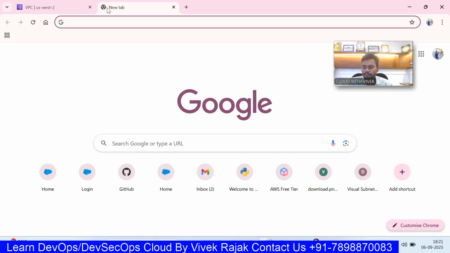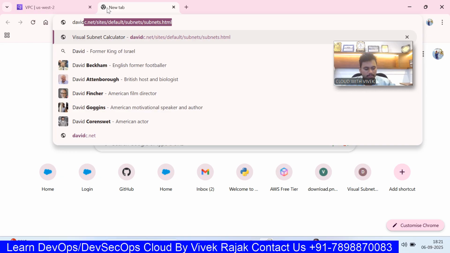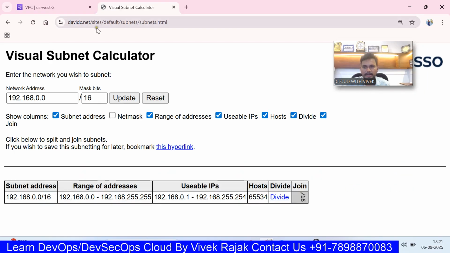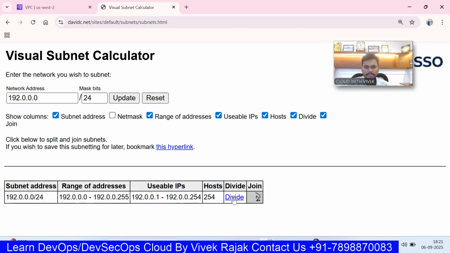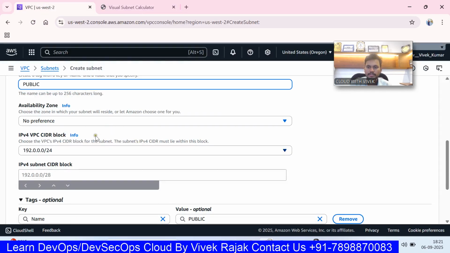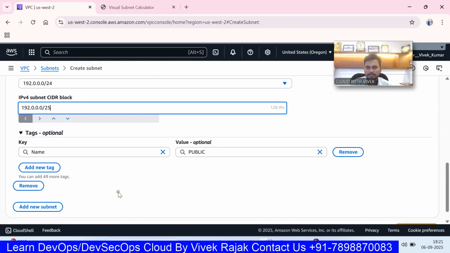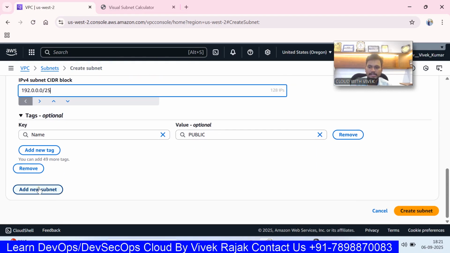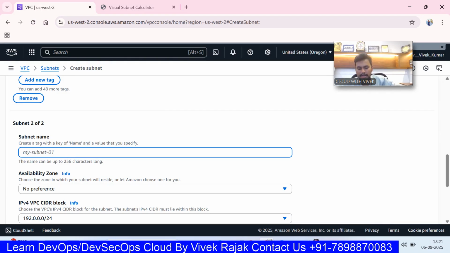For subnetting we can use a calculator, the DevOps.net CIDR calculator. What is the value? 192.0.0.0 and then /24, right? So you have to give /24 and update. You get this, dividing it into two parts. You can see that we are taking this value for the first subnet. You can interchange, no problem. It means the first value you can use for the second subnet also. So now our public subnet is created. If you want to create two subnets at a time you can choose that. So we will add another one also, and the name of the subnet is private. What is the name of the subnet, guys? We have to give the subnet name private.